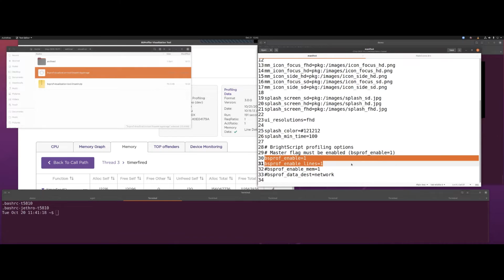So the way the profiler works is everything is done through the channel manifest. You put things in the channel manifest. It's very akin to other systems where you have to recompile with profiling turned on. In this case, you change your manifest to say that you want profiling, and then you run the channel. Once the channel is running, there's really no way to turn on profiling. You have to do it before you start the channel. So you always have to have BSProf enable equals 1, and no matter what other options you've got set for profiling, they're all ignored unless this is set.